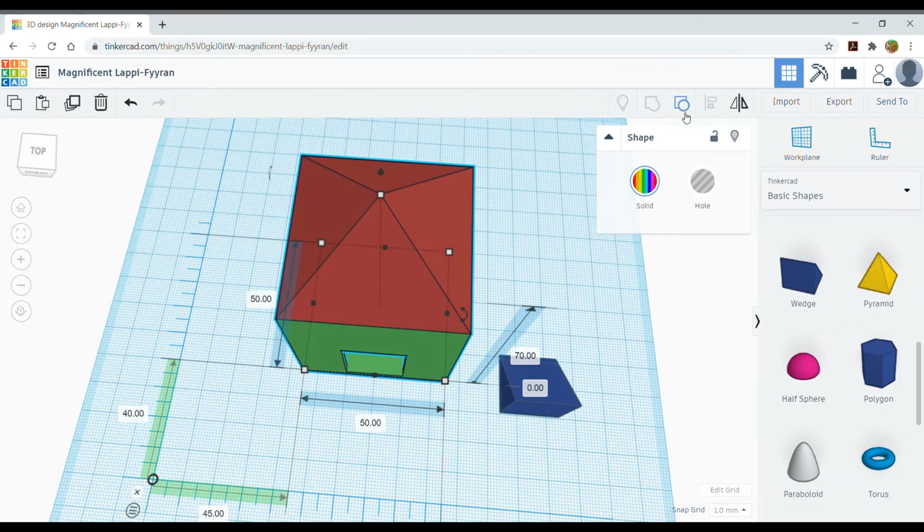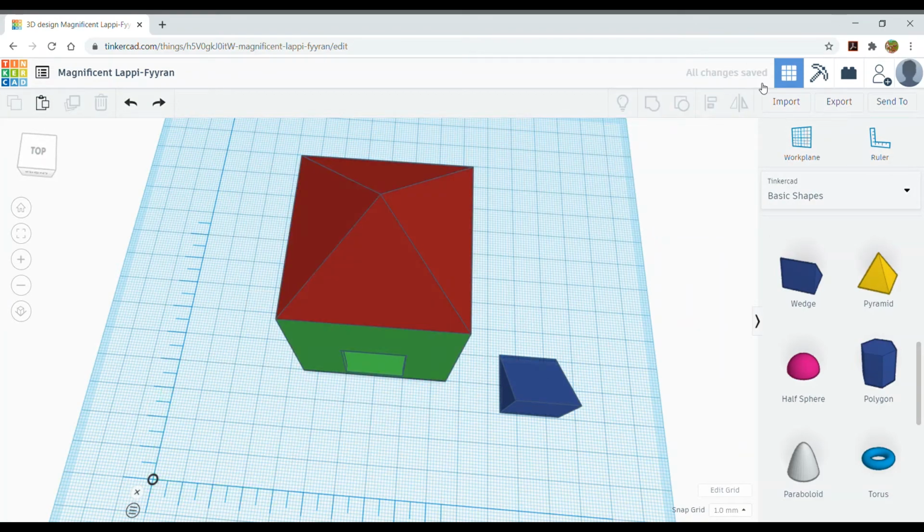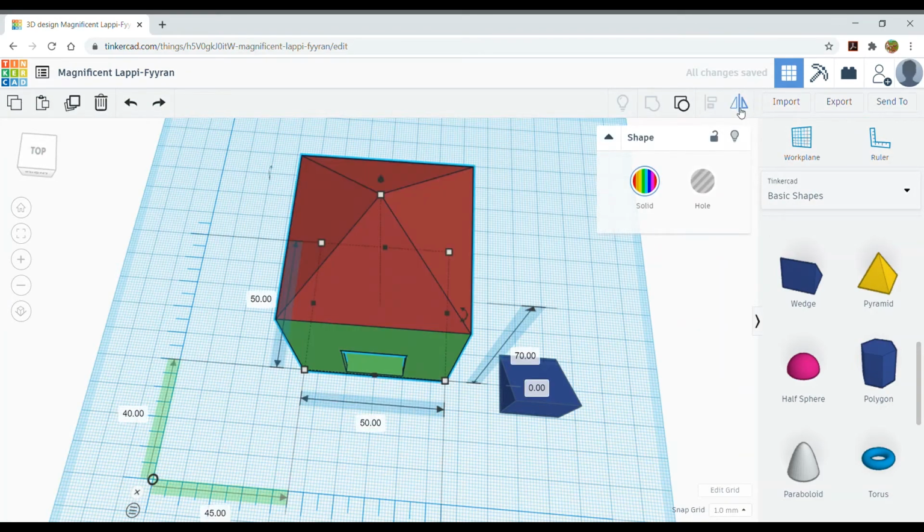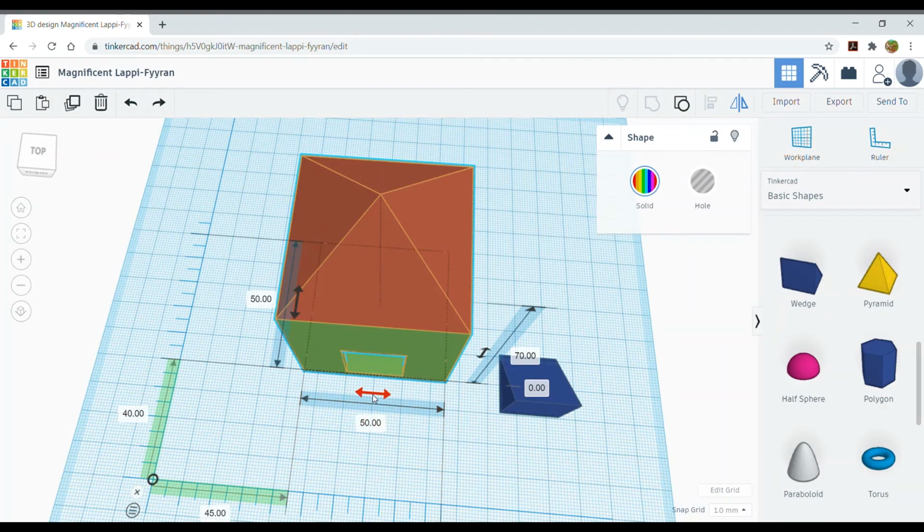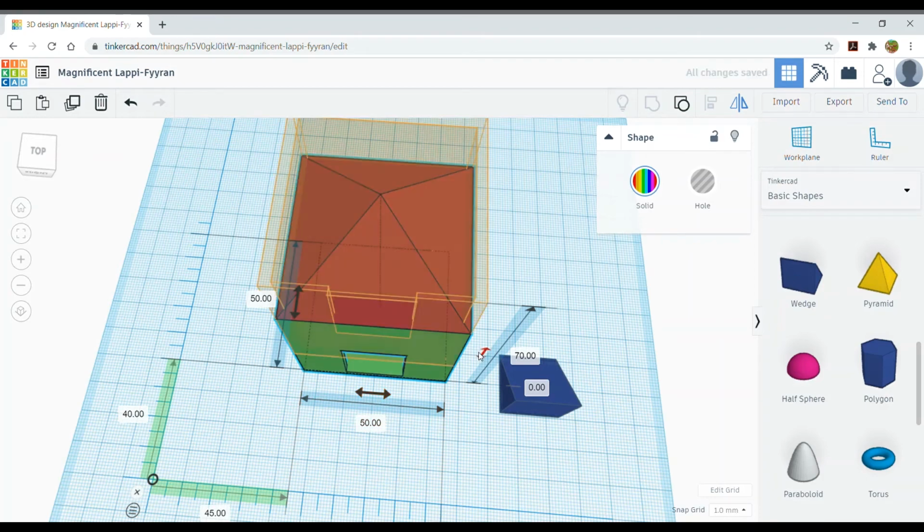And this is just the grouping and ungrouping, so you can actually ungroup the shape as well and things like that. So that's basically the shape. So you might be wondering, what is this button? Well, this will mirror the shape. So you can actually mirror it across this axis or across this axis.